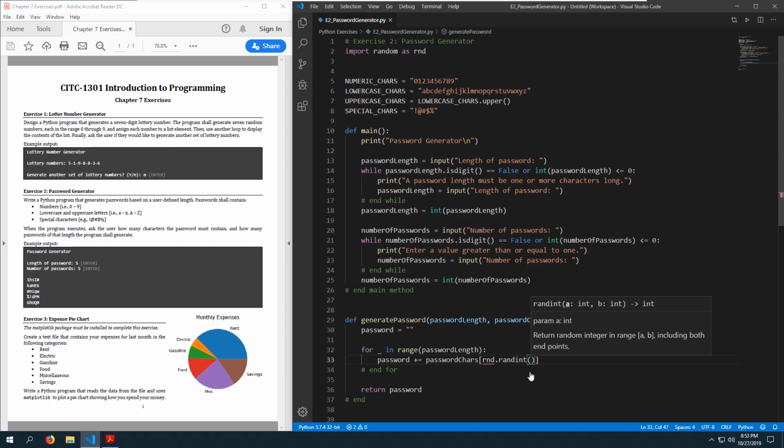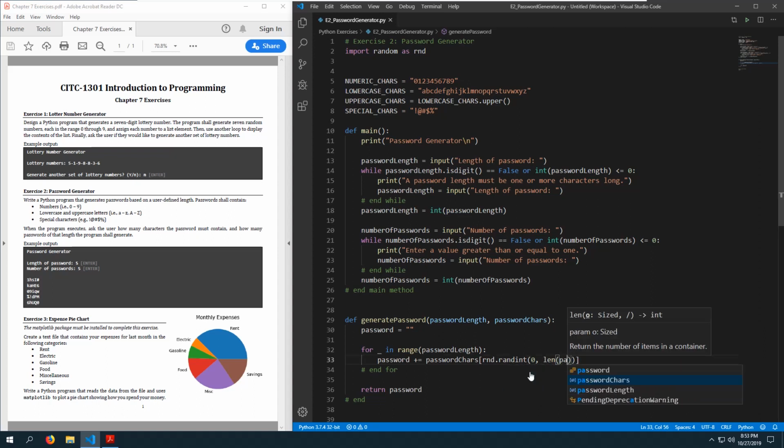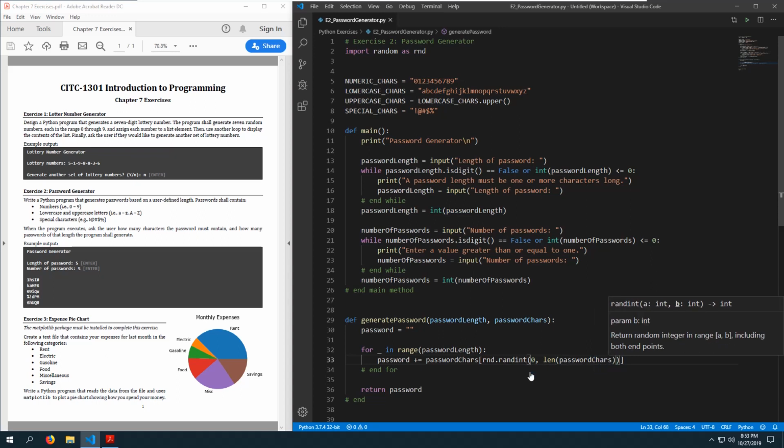So let's specify 0 and -1, and that should get the last character. Oh, no, that won't. That's going to return a character, not the index. So let's do the len function on password chars, minus 1. And I have to do -1 because it's always one less, because counting starts at 0. Length returns the actual number, but indexing in a list or a sequence starts at 0. I think that will work for me.